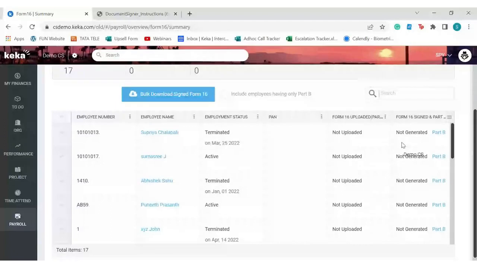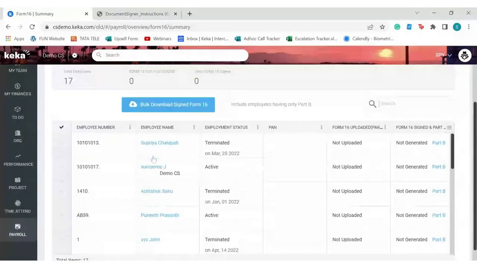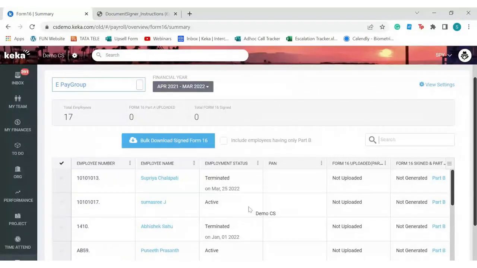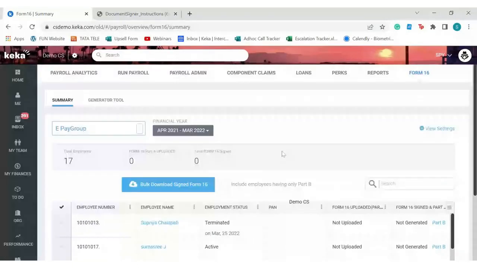The same goes for Part A and Part B. From here, you can either download all of this in bulk, bulk download Form 16, and otherwise from here as well, you can share it with the employees. Am I clear?